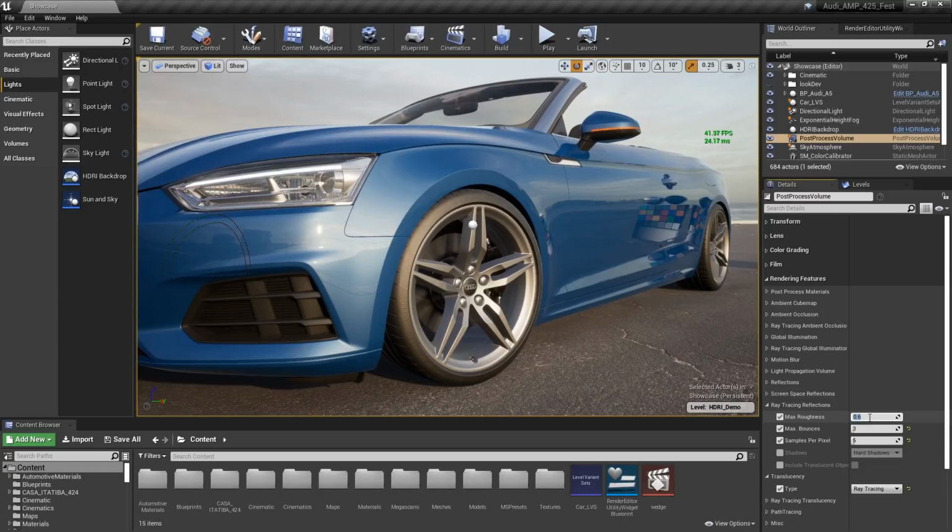So why is it bright? Well, the reason it's so bright is right now there's only one reflection capture in my scene. It's that sky that was a part of the HDRI backdrop. So it's basically falling back to the sky color.